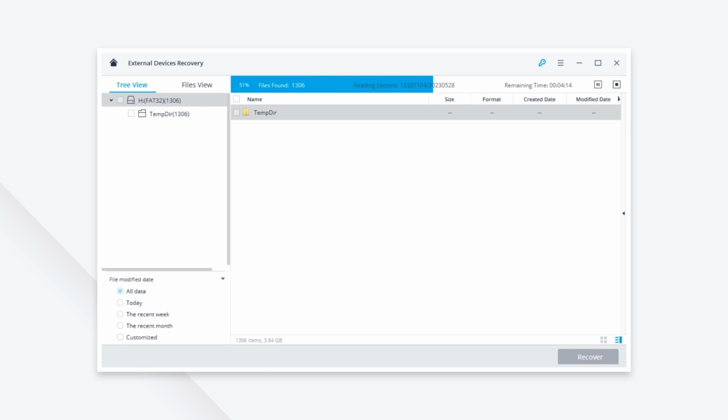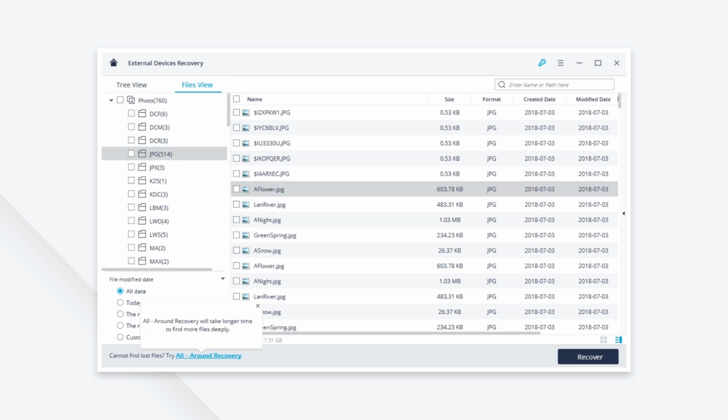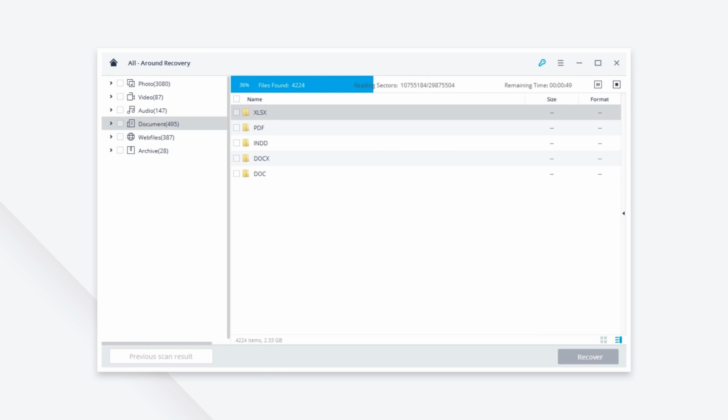Recoverit will start a quick scan to search files. After the first scan, you can also go to a deep scan with All-Around Recovery data recovery mode. It will search more files and take more time to complete the scanning process.